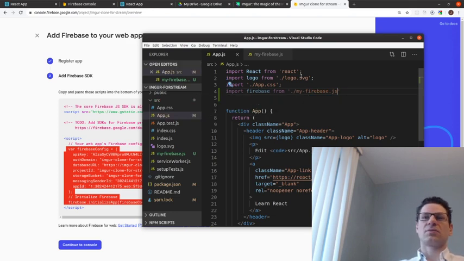Since we used export default in the my-firebase.js file, we can then import the file by simply using the syntax I've written right here. And I chose the name Firebase. The reason for that is when you copy-paste code from the Firebase documentation, that's the name they use. Makes life easier if you use the same name as the documentation.